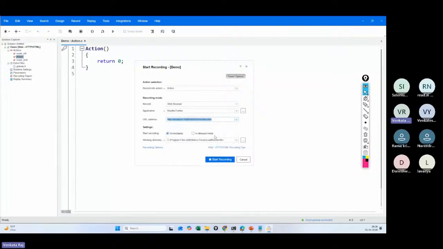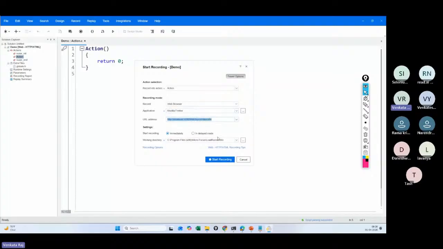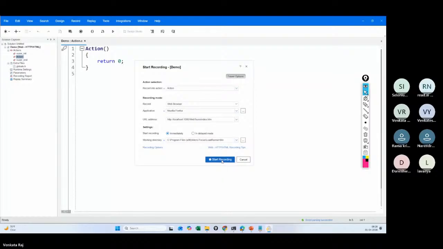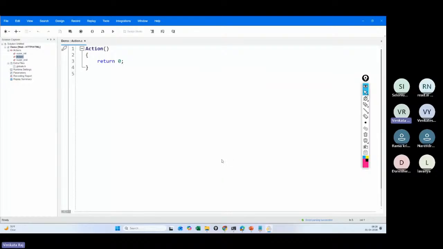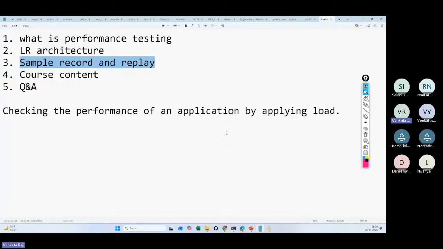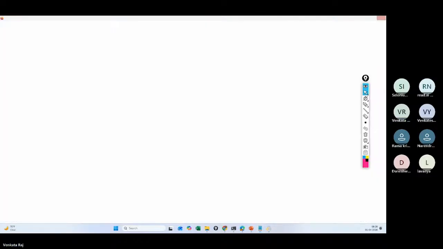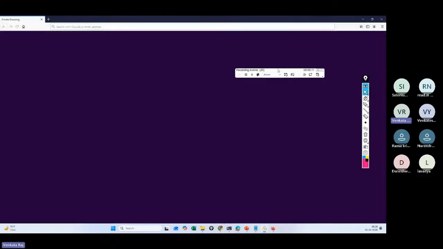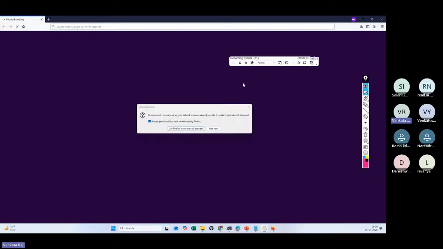What happens when I click on start recording is this particular browser will be launched with this given URL. And then I can perform those steps so that the script will be recorded. Let's click on start recording. When I click on start recording, you will see the Mozilla Firefox browser launched, and then you will see a movable window like this, which has a lot of options for recording purposes.